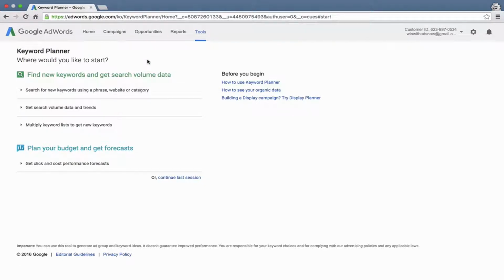So you can see here, this is the launching pad for Keyword Planner, and we have 4 different ways that we can use this tool. Now, this first one, search for new keywords using a phrase, website, or category. This is primarily what I use, and this is how you can best find new keywords to target based upon phrases that you type into the tool, or even based upon your landing page or a category that you select. So I'll come back to this in a second.